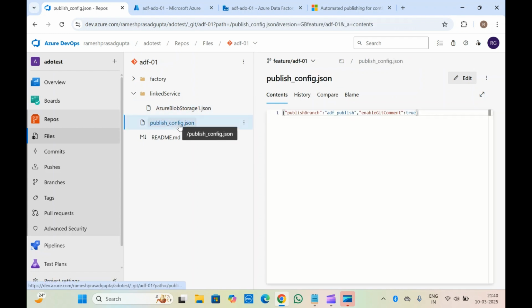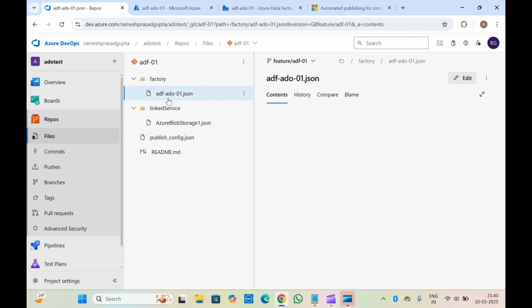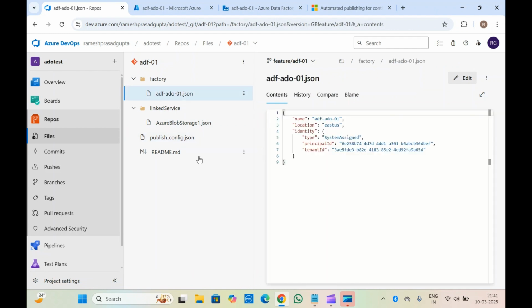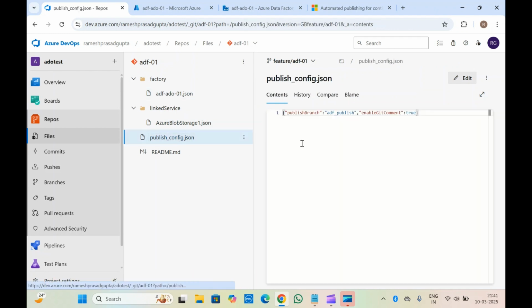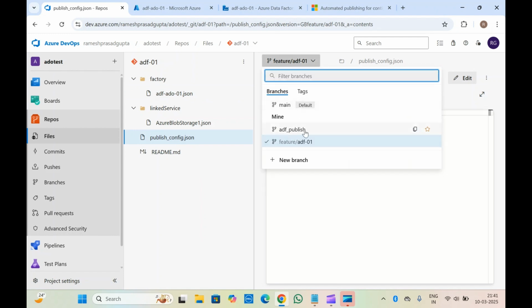These are some of the files which are generated by default. This is the JSON for the Azure Data Factory, and this is a default JSON file which mentions the publish branch, which is ADF publish, and this branch will also be created here inside the repository.